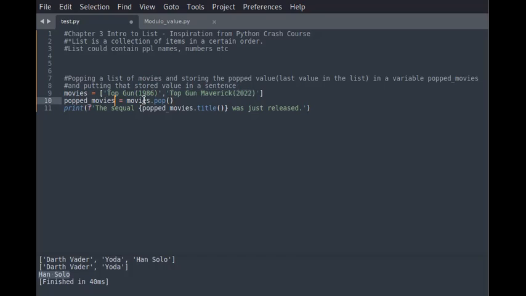Okay. So what we're going to do here is we're going to take that list, and we're going to pop that last value. So it's going to take that last value, Top Gun Maverick 2022, and it's going to store it in this popped_movies. Okay, so it's just going to store that last value in this variable called popped_movies, right?